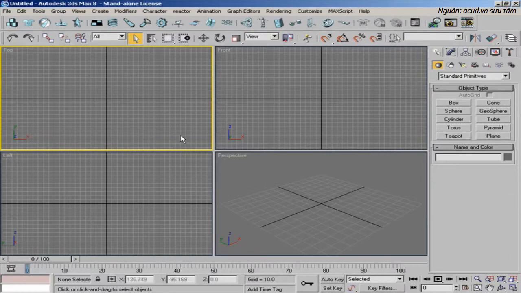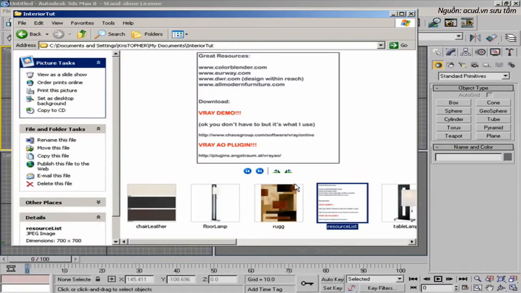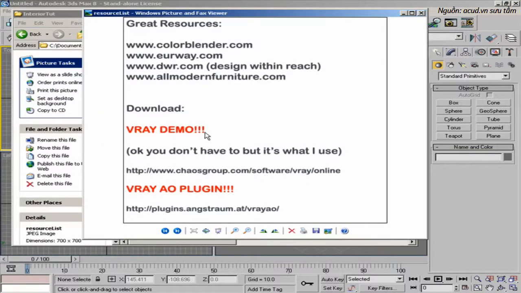Before we begin our interior tutorial, we need to take a look at a few things. After we're done modeling, we're going to use the Vray renderer to render our scene. So you're going to need the Vray demo from chaosgroup.com if you don't already own Vray. You'll have to register before you can get the download. But no worries, just follow this URL, download the demo, install it, and you'll be good to go.